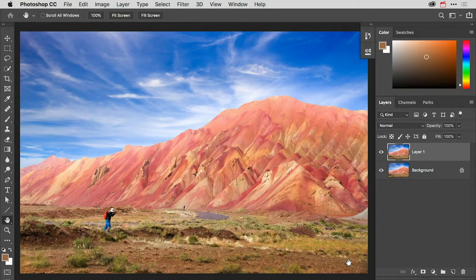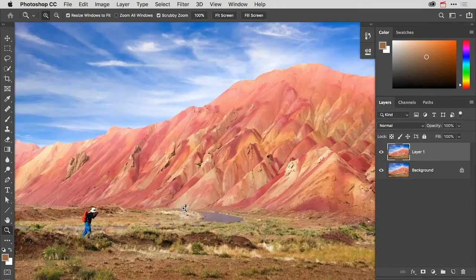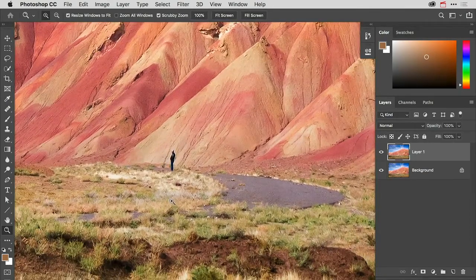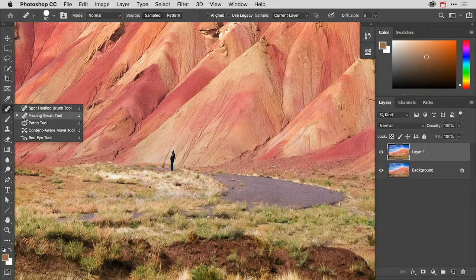I'm also going to zoom in for a closer view by getting the Zoom tool and clicking a few times in the image just so I can see this man in the background a little bit better. I'm going to come to the toolbar and get the healing brush tool. And the first thing I'm going to do is make my brush size a bit smaller by tapping a couple of times on the left bracket key on the keyboard.